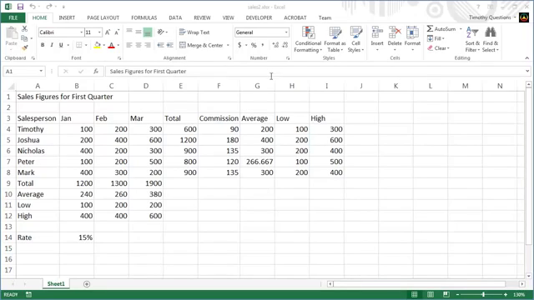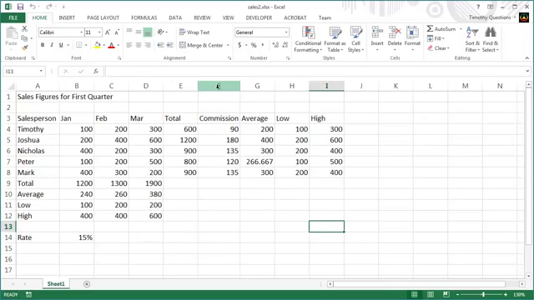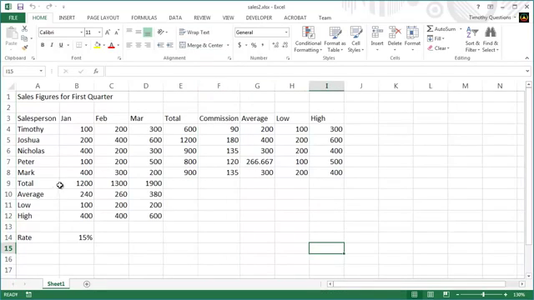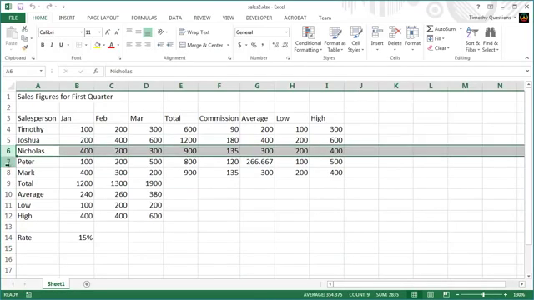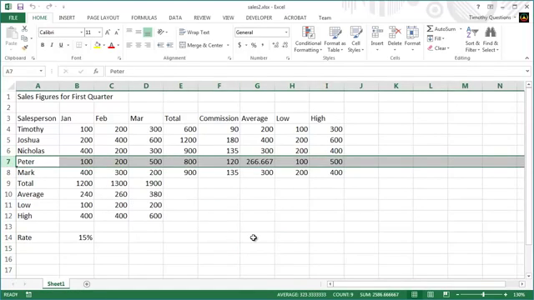So in the case of a column, if I wanted to insert a column in between, let's say, E and F, I would select column F, and that would insert the column to the left, or before, that column. In the case of a row, if I wanted to insert a row in between rows 6 and 7, I would highlight row 7, and that would insert it before that particular row.